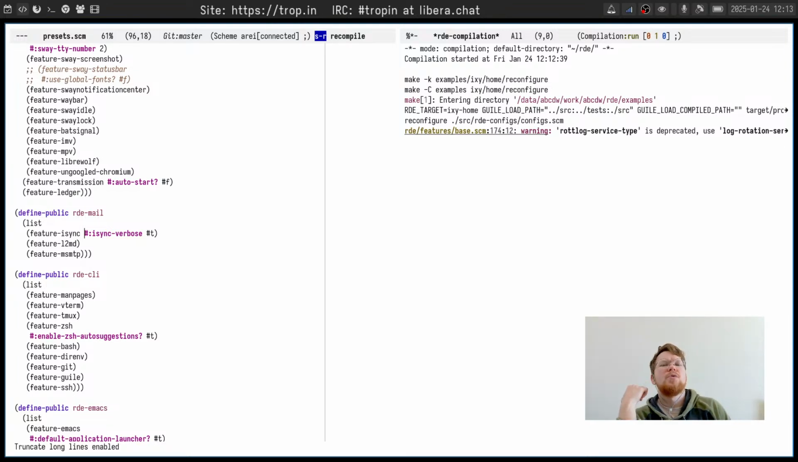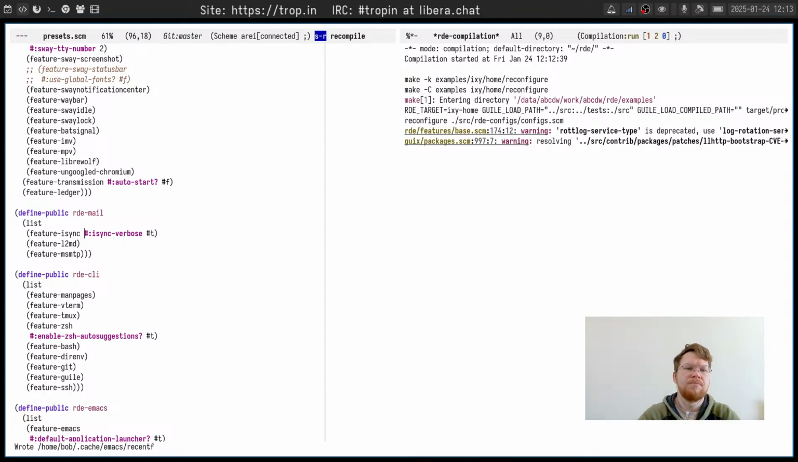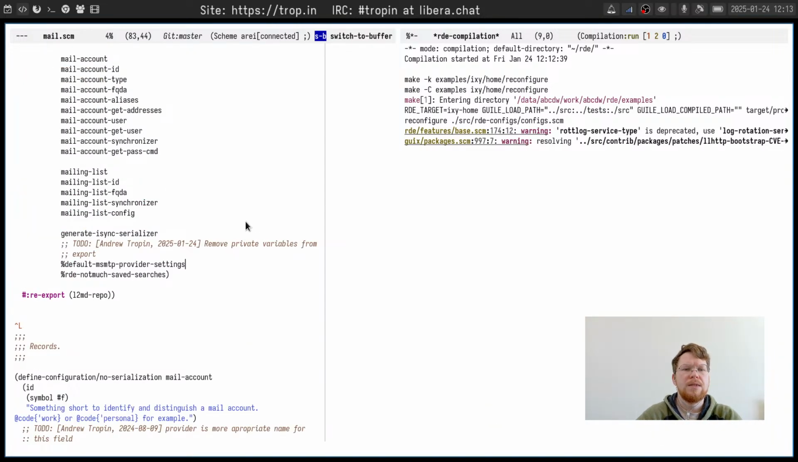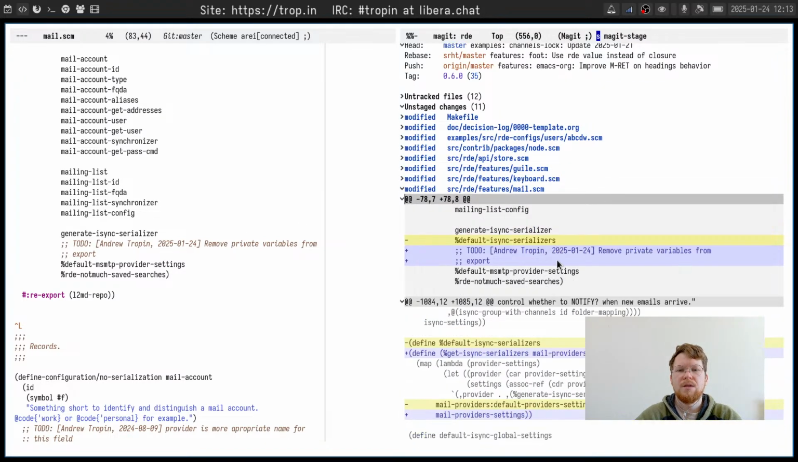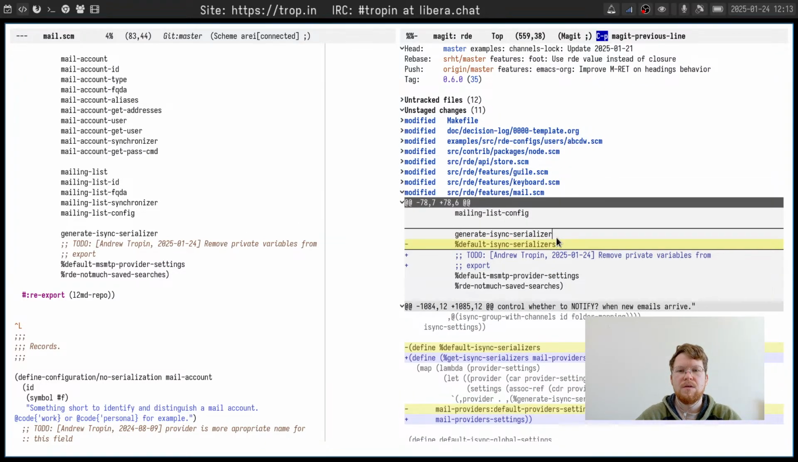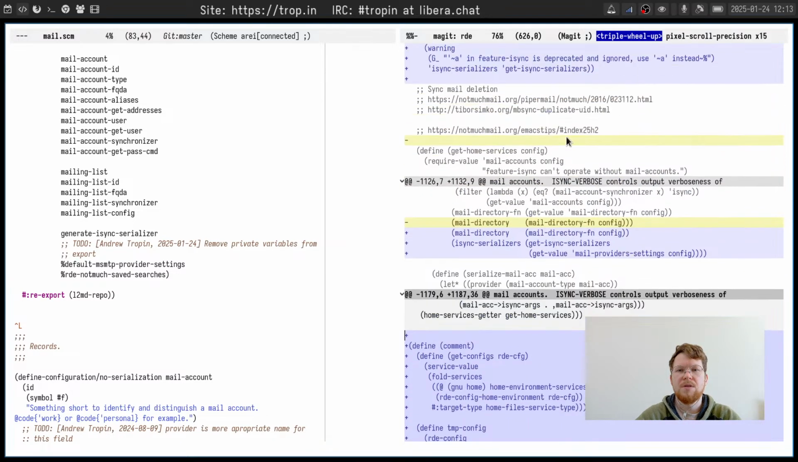I guess we need to make a next RDE release in April, and in April we will remove all the deprecated things. It seems to build somehow, so let's commit the changes.